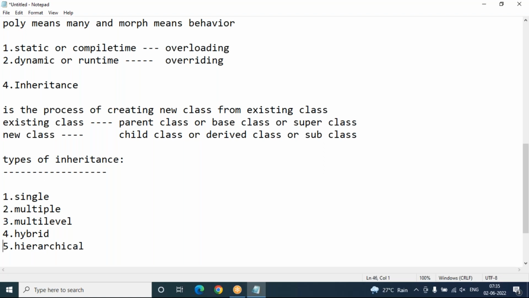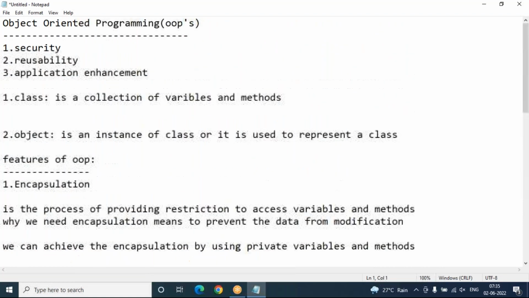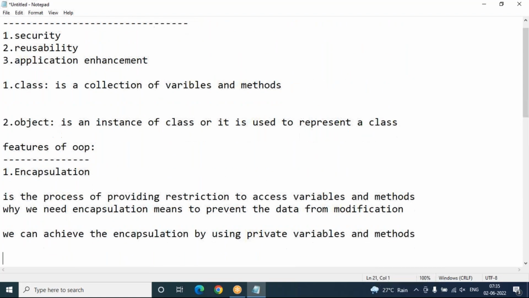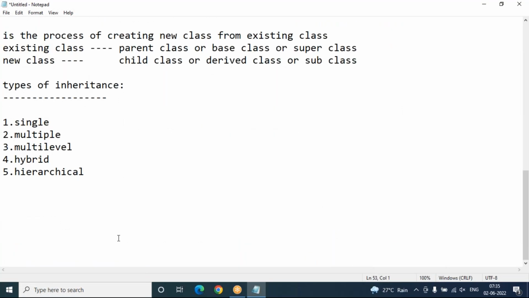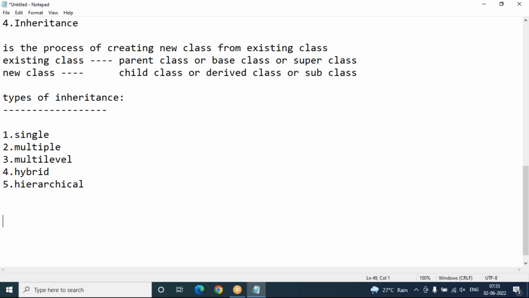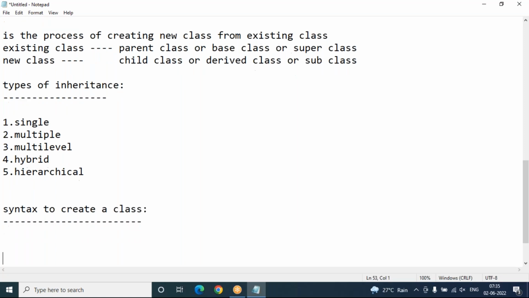Okay, so I'm going to start the programming part. Before starting, I need to give two syntaxes, because mainly in object-oriented programming you need to know how to prepare a class. So I'm giving the syntax to create a class. What is the syntax to create a class here?